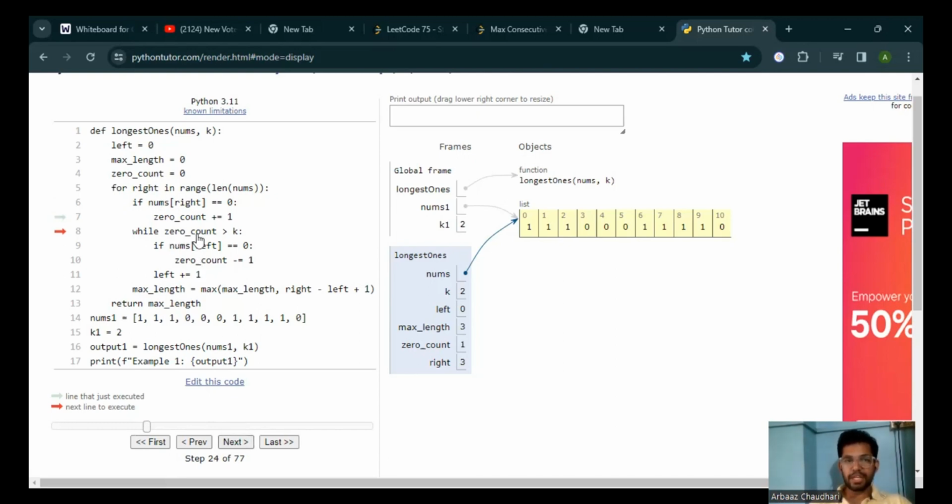Now once again it will be checking zero_count, how much it is. zero_count is 1. Is 1 greater than 2? No. So it will not enter the while loop. It will come over here and calculate the max length. So max length is 3, and right minus left plus 1 becomes 3 minus 0 plus 1, so max of 3 comma 4. The maximum number is 4, so max length becomes 4.